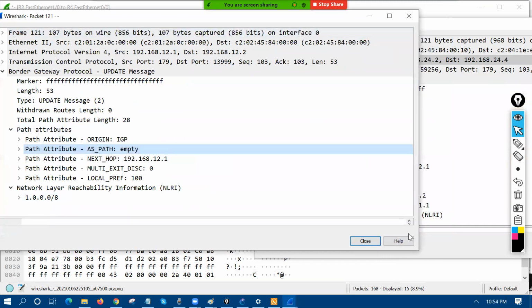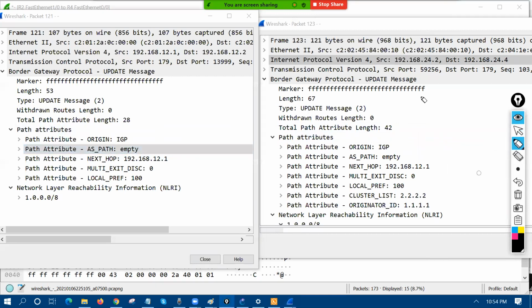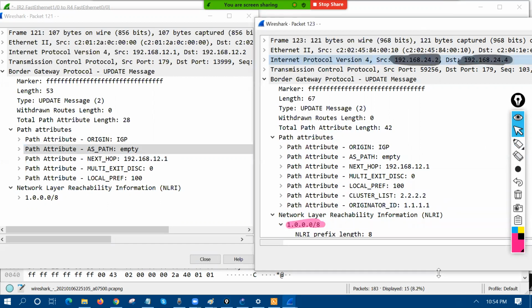Normal BGP versus route reflector: when the server is sending the packet, R2 is my server at 24.2, sending the information to client 24.4. It's going to add the same information, 1.0.0.0/8, and it's going to add the cluster ID, that's 2.2.2.2, the router ID of the server, and the originator ID is 10.10.1.1. Who originated this route? Who generated this route? Both of these have a 32-bit number. Can you see the IPv4 address format?